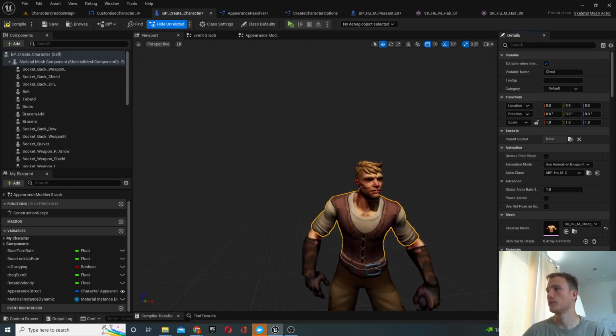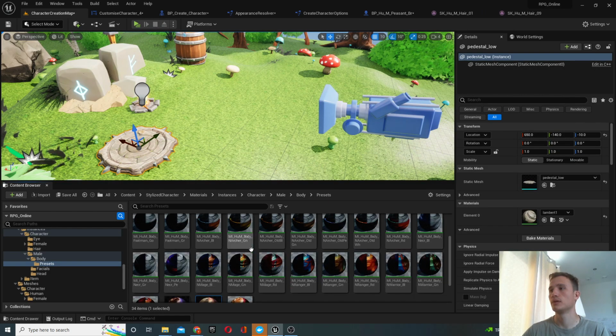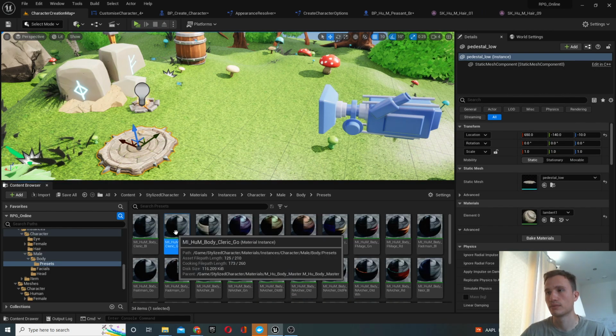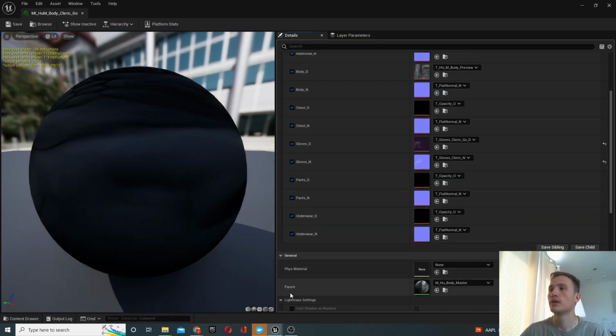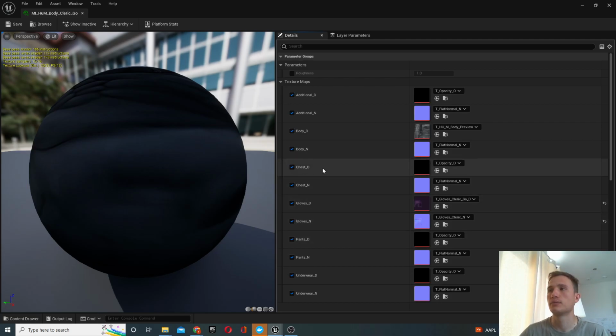So this is an example of a material instance for the body. Okay, let's just load one of these. You can see it has a lot of texture maps. This actually means that we're loading many different things inside the one material instance. So we're loading the clothes colors, the chest base color, it even includes things like gloves, pants, underwear. So all of this information is sort of encapsulated inside the one material instance.